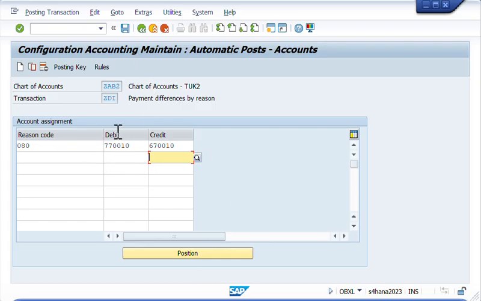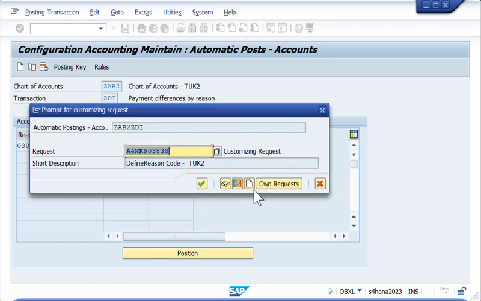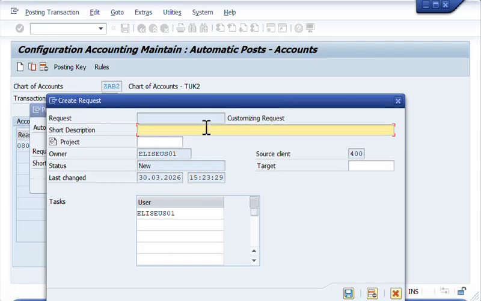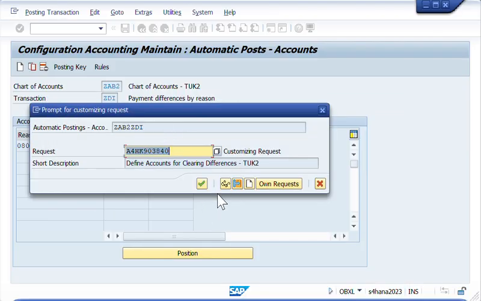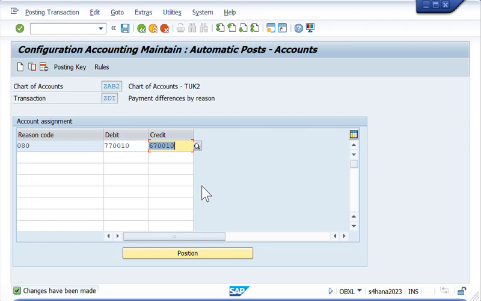Let's save it. So we have the expense on the debit and the revenue in the credit. Let's save it. Create a new customizing request, and then let's put in here assign tolerable differences, define accounts for clearing differences, TUK2. Okay. Click enter or the checkbox.